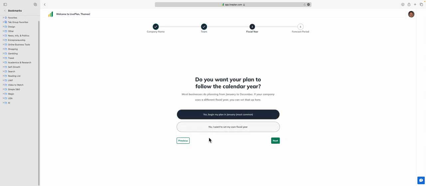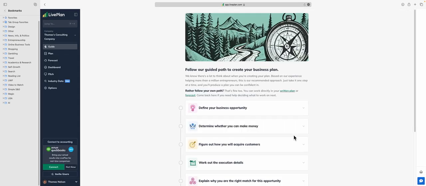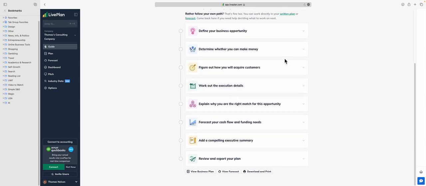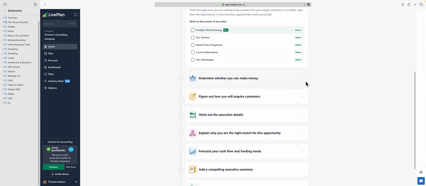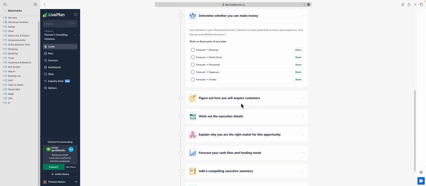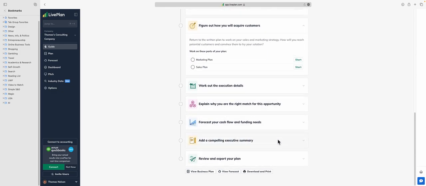So we'll move on. Yes, I want to follow the calendar year. I don't want to start till next January because it's difficult to keep track of months in the past and do all of that. So we're just going to start January 1. Now, there's a guided path to go through this and it's really good. So what you do is you come through here and then you work on each individual section. And when you get finished at the end of this, you have an entire completed business plan, and that's a great way to do it.